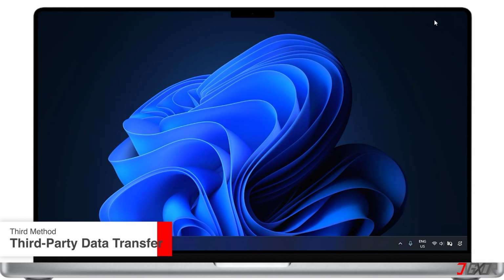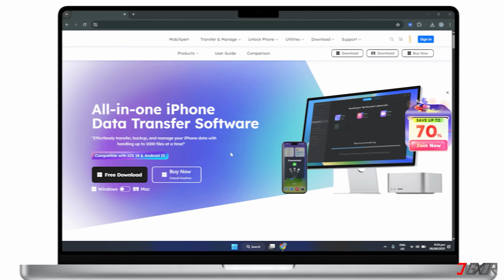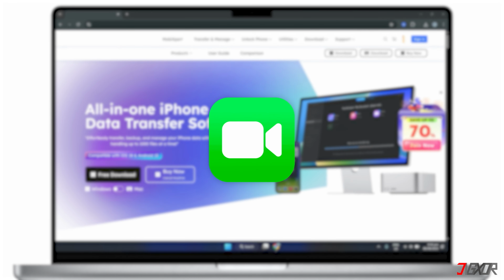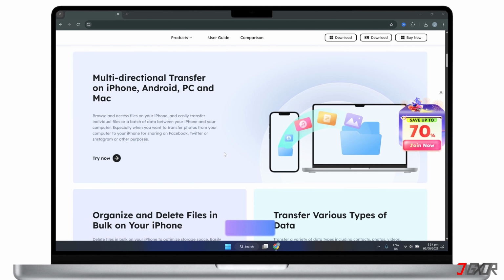But the most effective one is using a third-party tool. This offers more advanced features, including selective transfer, backup, and sometimes even HEIC conversion. This tool can easily move all your stuff, like photos, videos, contacts, and messages, from one iPhone to another, or between your iPhone and your Windows or Mac. You can even move things to or from an Android phone.